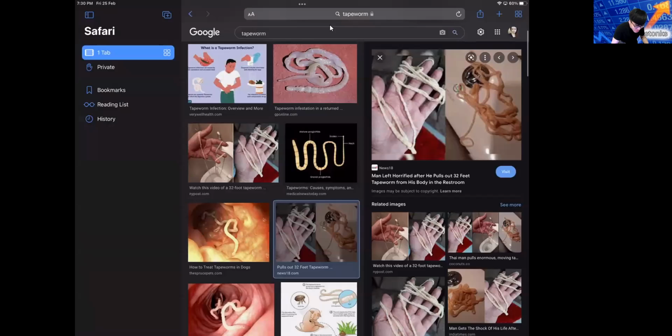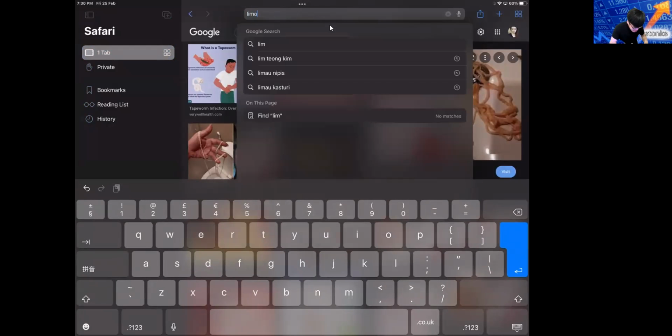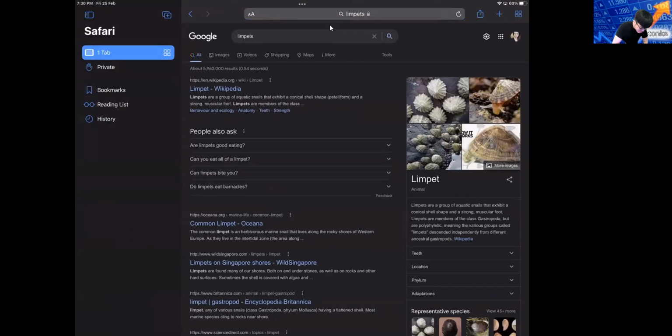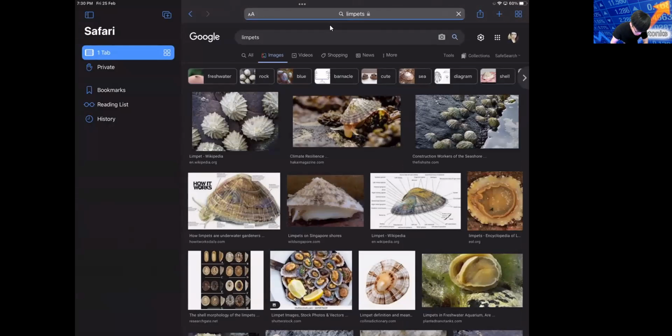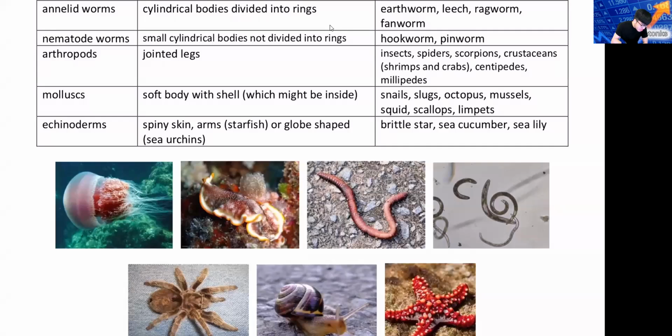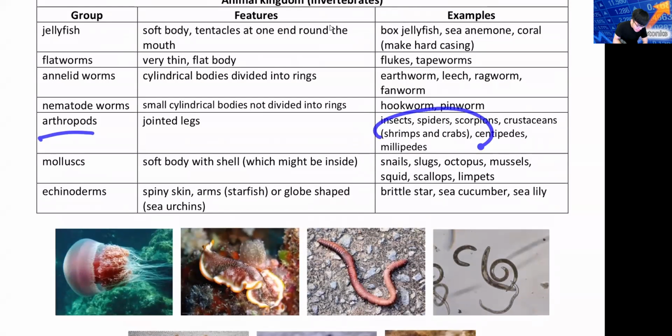a really funny name. But limpet is this thing. I don't know what you call it, it's some kind of shellfish. It looks something like siham, but it's not siham. So this is limpets. It's something we eat also. It's a shell animal. So anyway, arthropod is the only one that has legs. Mollusks have no legs, they have shell.